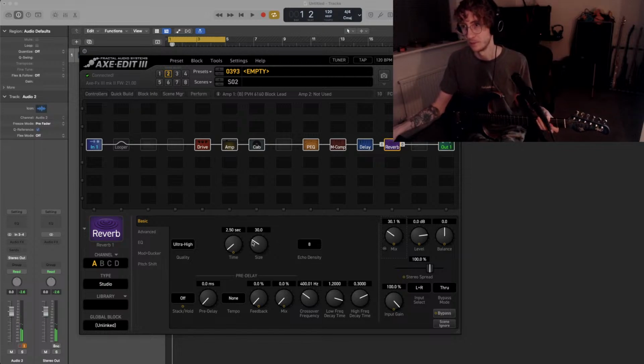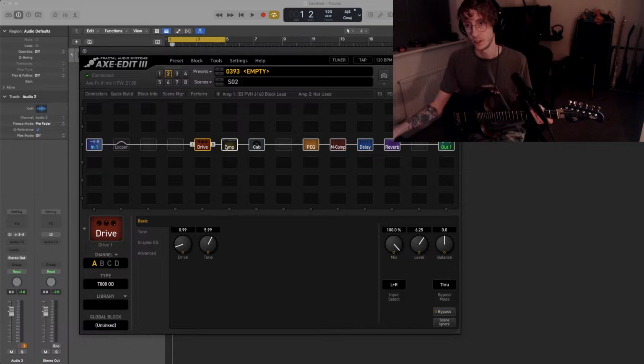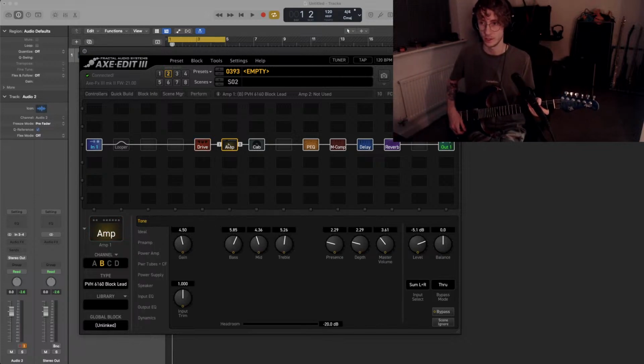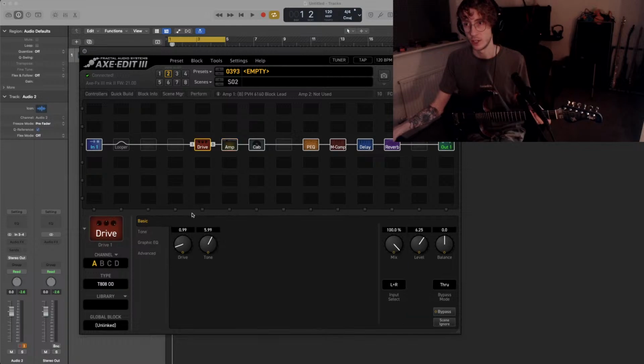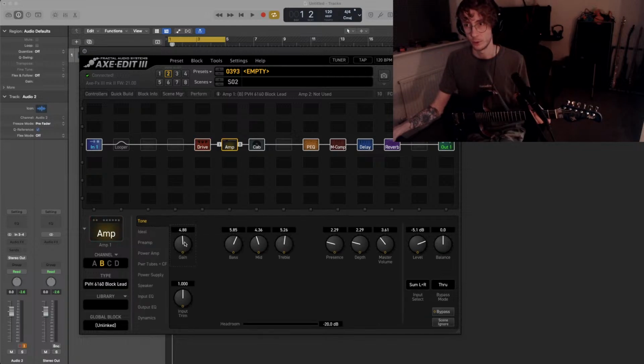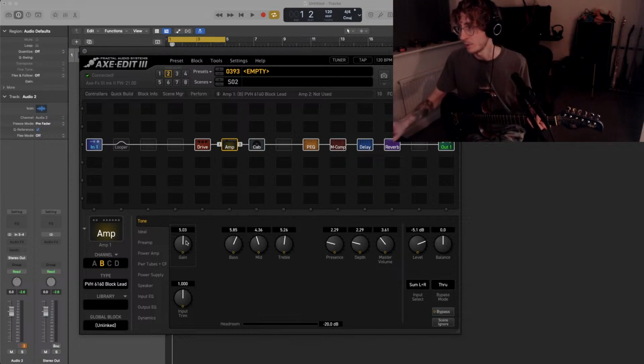Some of you guys will probably know. Yeah, that's all you really need to do if you go for a lead tone. You can just follow the same exact process as a rhythm tone, but of course just bring the drive up a little bit. You can bring the drive up a little bit more as well, depending on how responsive you want it to feel.